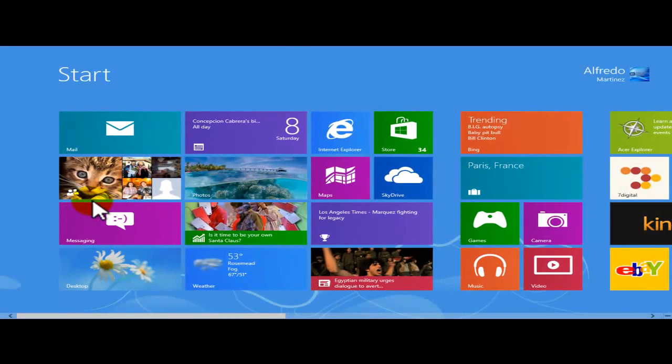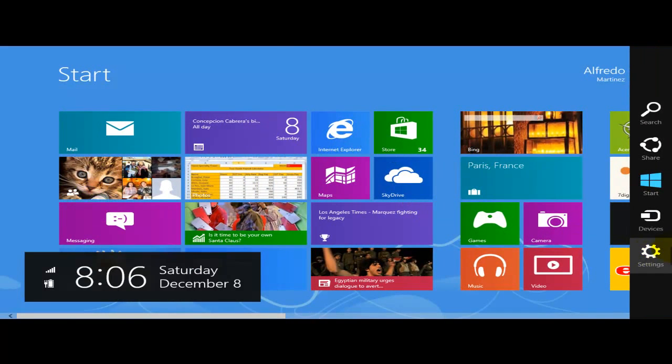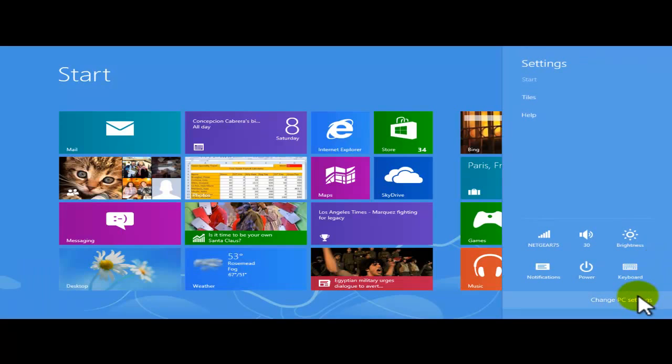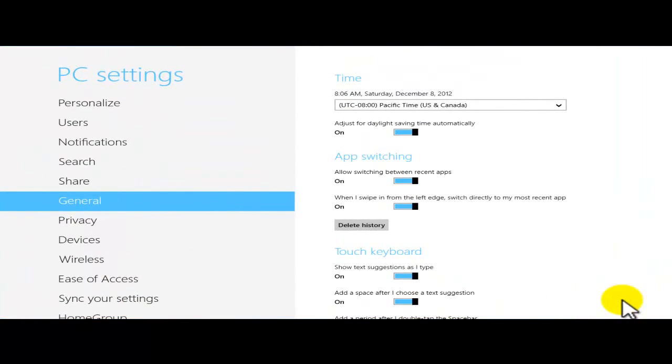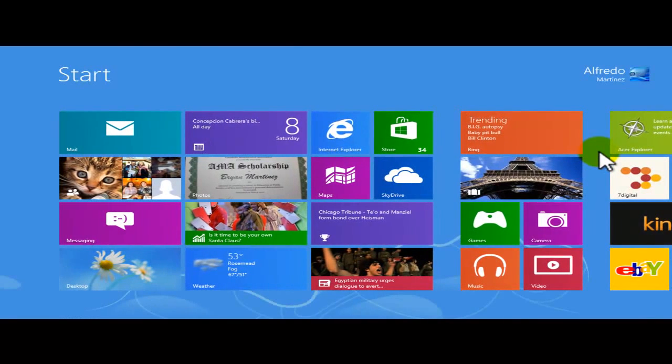Windows logo C, open the charms, settings. If I want to change my time settings, click on change. It's going to take me to PC settings, general on the right hand side. We will be able to change the time zone. As I do that, I'm going to exit this.